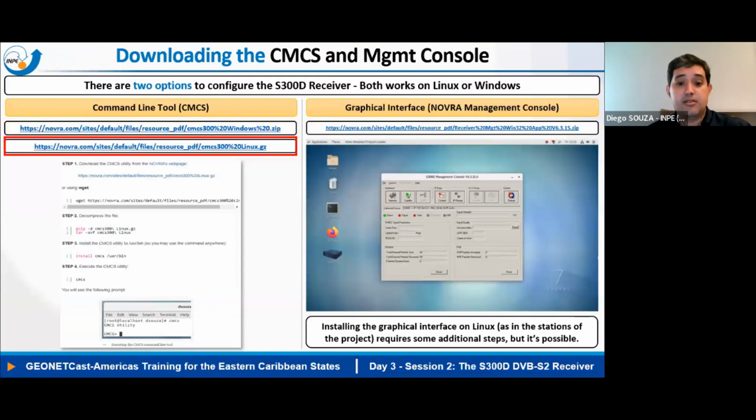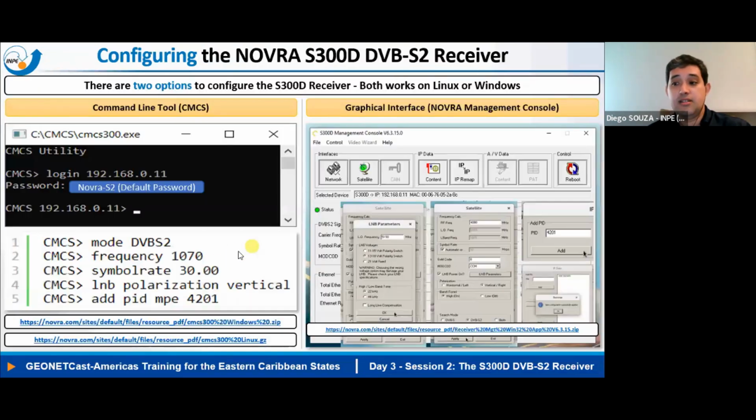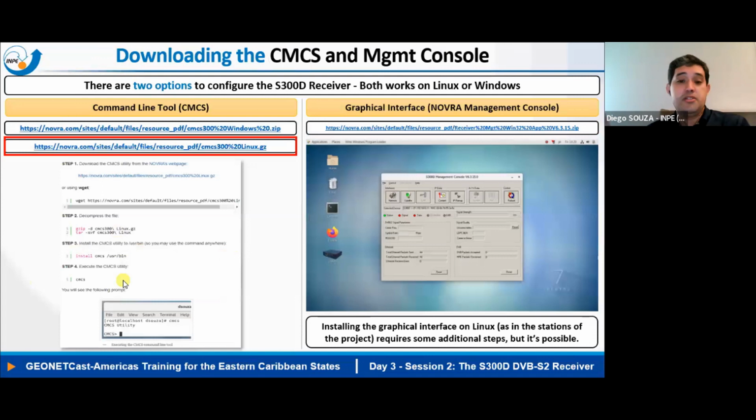So we have seen these procedures. Here's a summary of the procedures, so you have this information on these slides for future reference, right? After you install the software and you run the command line tool, you see this prompt in the terminal. And when you run the NOVRA management console, you see this interface with the parameters. In this image on the right, all the parameters are blank because the receiver was not configured yet, okay?